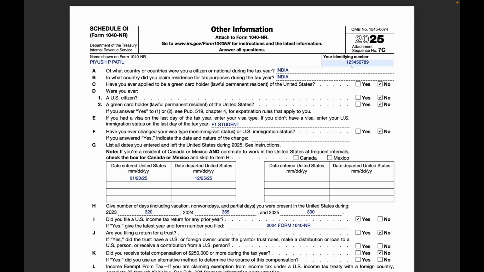Your identifying number is the social security number. Make sure you enter it correctly. First line is: Of what country were you a citizen during the tax year? So it's India for me. Make sure you enter your country of residence. Second is: In what country did you claim residence for tax purposes? Again, it's India for me. So I'll enter that right here.